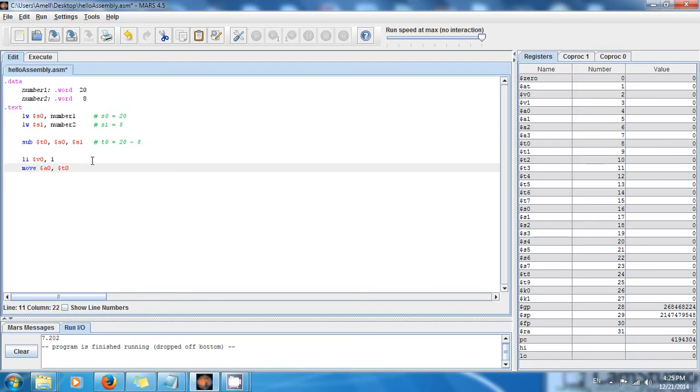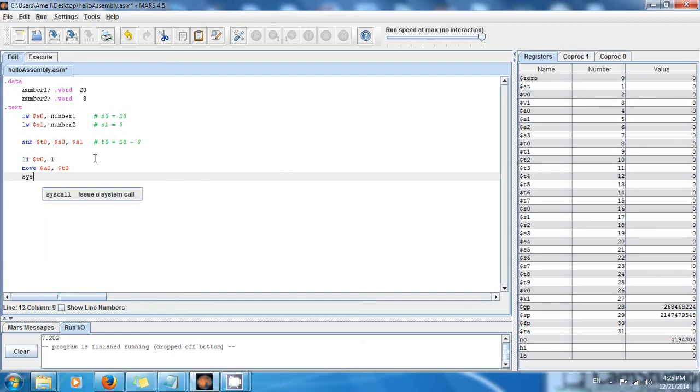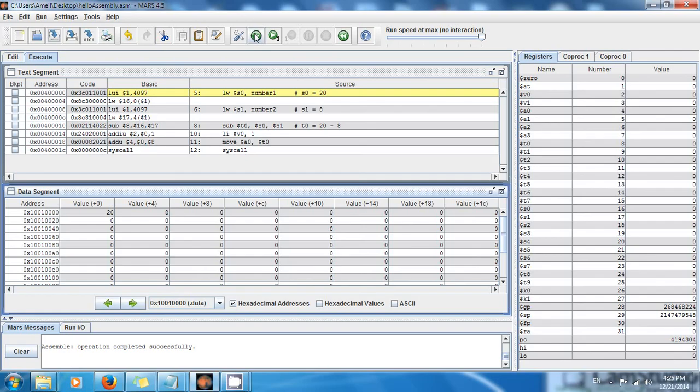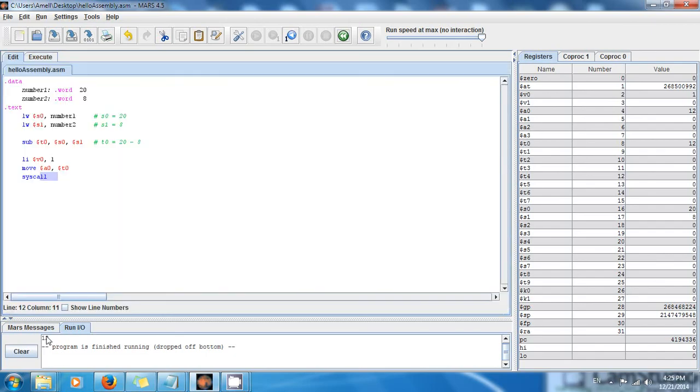Now the system knows what it has to print out. And finally, syscall. Let me clear the screen right here. I now save it, run assemble, and execute or run in one step. As you can see, I get the value 12 at the bottom.